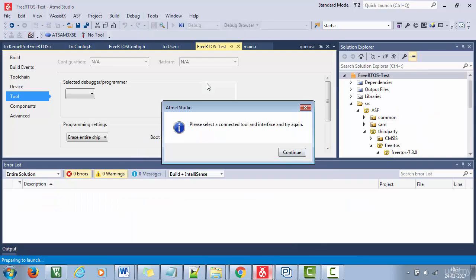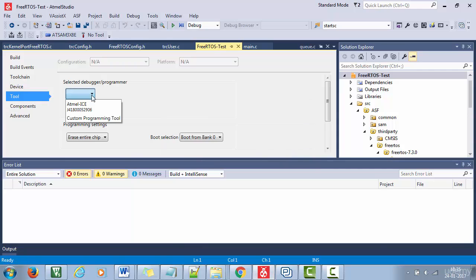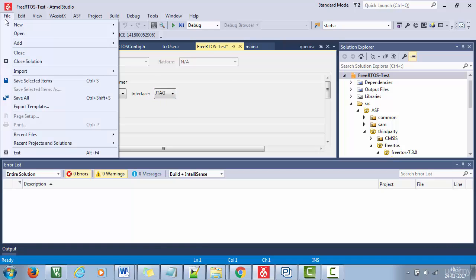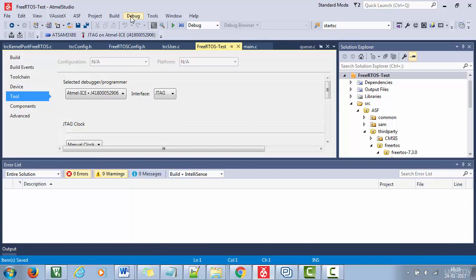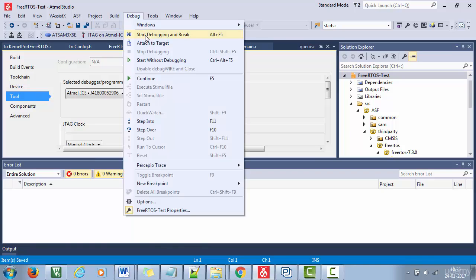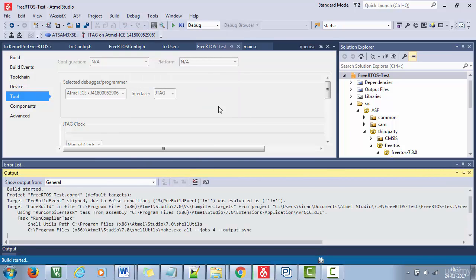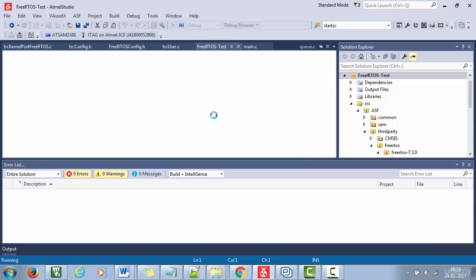It is saying please select a connected tool and interface and try again. All right, so that means you have to select your debugger, that is Atmel ICE, and the interface is of course the JTAG, then file, save all, then click debug, start debugging. So this will also download the code into your hardware.